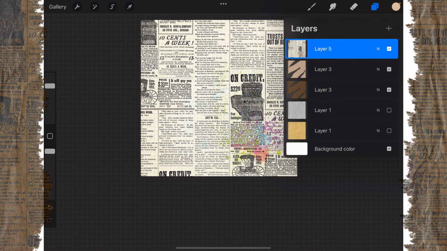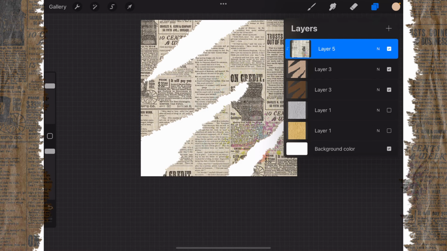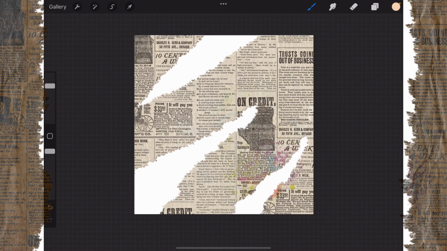Take layer 5. Tap on it. And choose Clipping Mask. That's right here. And you now have a torn newspaper. Not bad, huh?